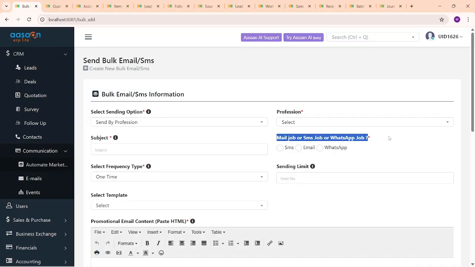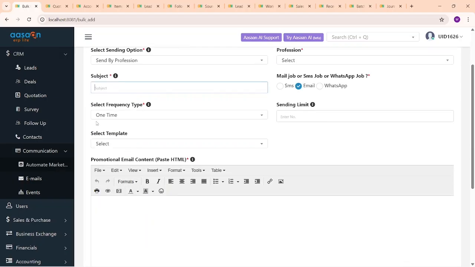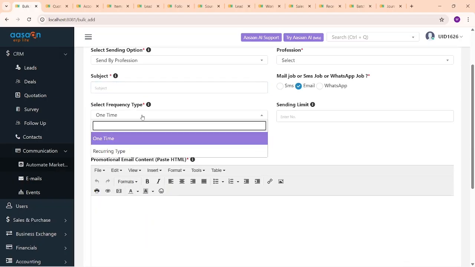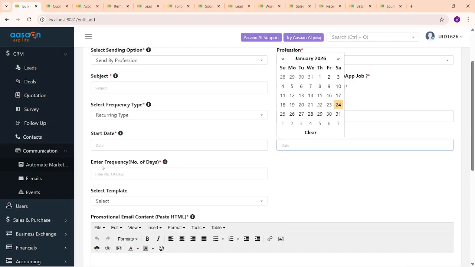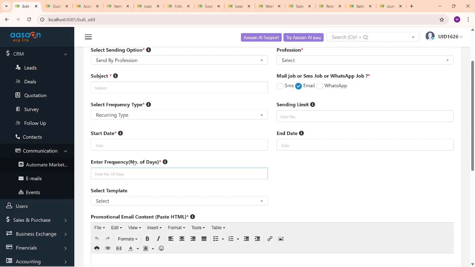Then you can select whether it will be sent through email. Then you can say what the subject of the email will be and how many times it will go. If it's one time, then you can select one time. If it's recurring, you can select recurring time, sending limit, then starting date, end date, and enter the frequency number of days, like how many times a day kind of thing.